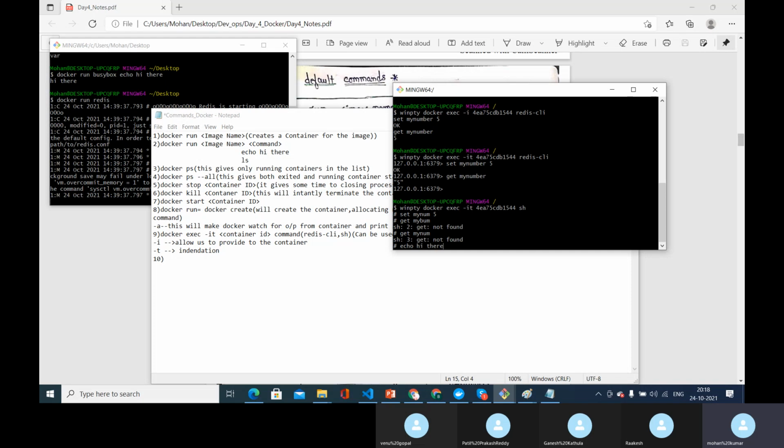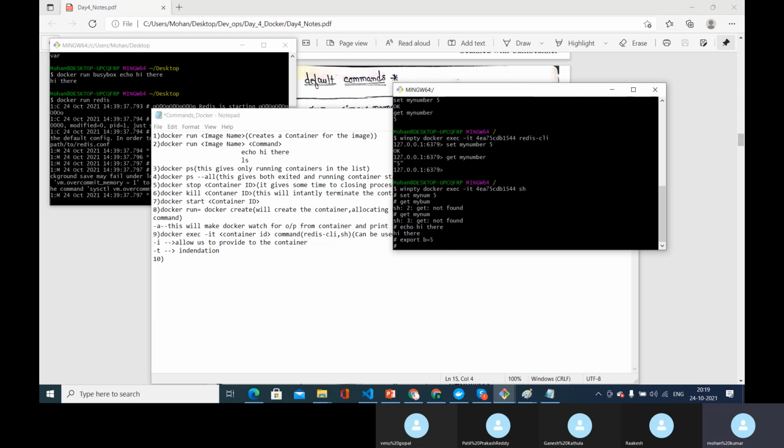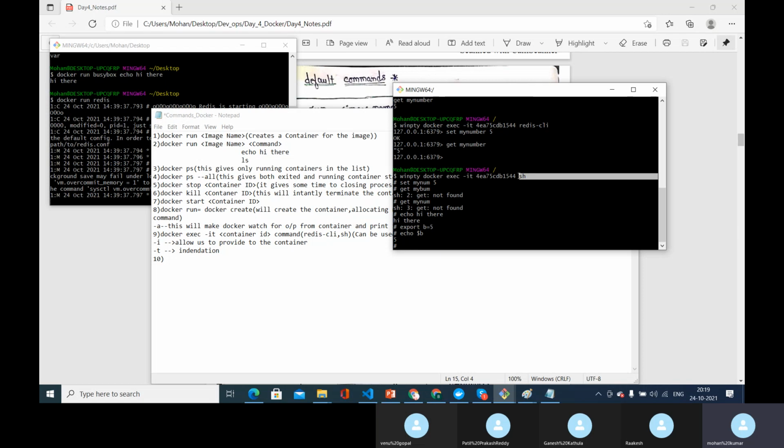Okay, so this will open a shell script on which the get is not working. So let's say export b is equal to 5, and then echo $b. Okay, so these are the syntax that works on the shell of this container, which is like a Linux container again. I'm not sure why this is not getting the value.